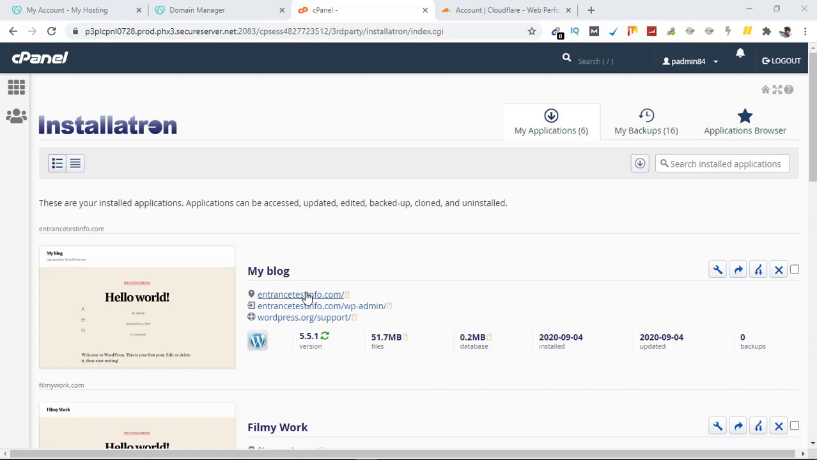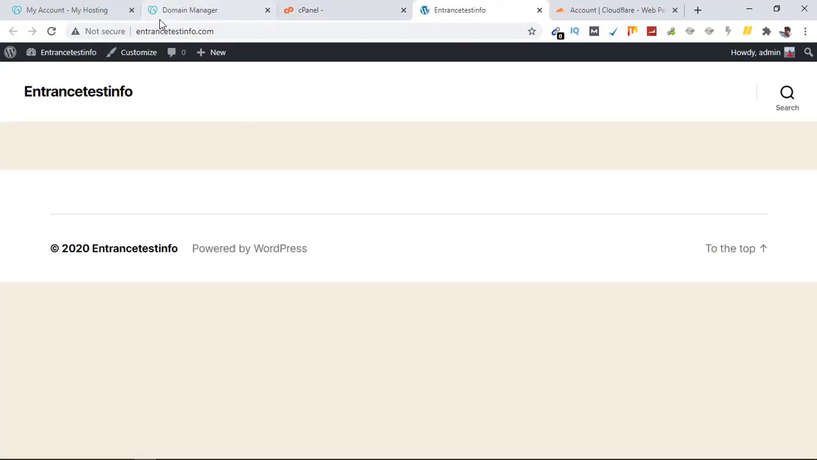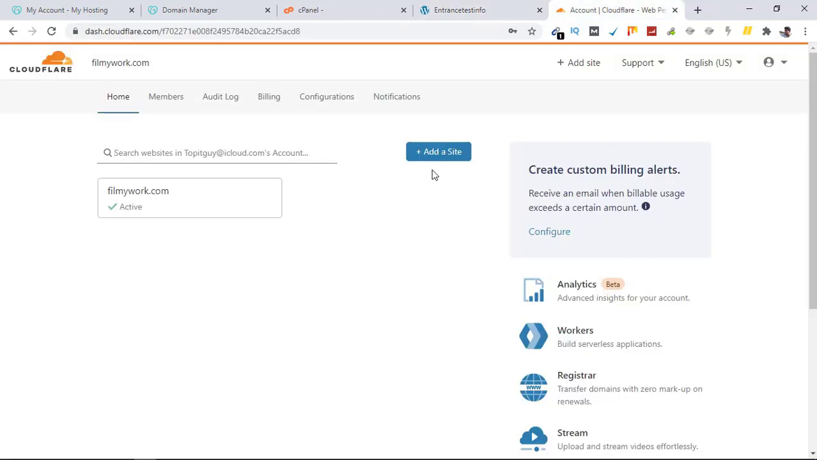So let's see by clicking here. Here is entrance test info and it is not secure. We need to get an SSL certificate for this domain. For that I'm going to use Cloudflare. In Cloudflare I get an SSL certificate with 1 year of validity. So just go to cloudflare.com, create your account if you don't have it already. I already have that, so I'm logged in.